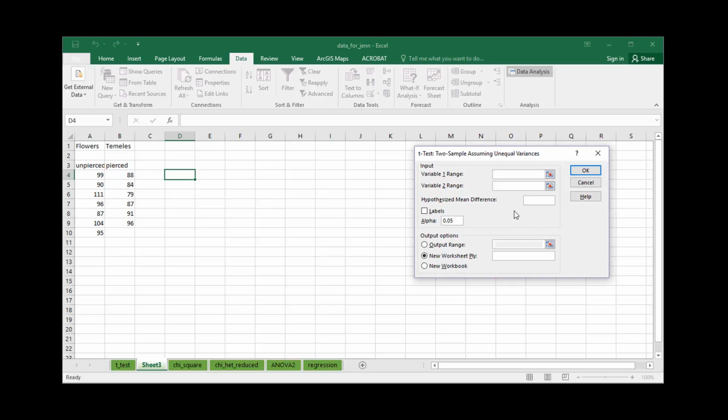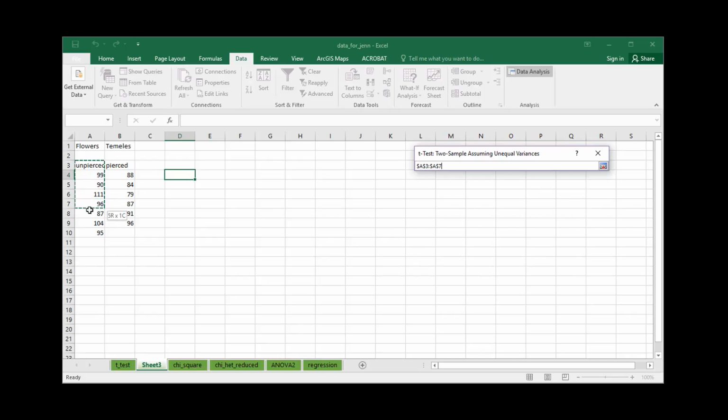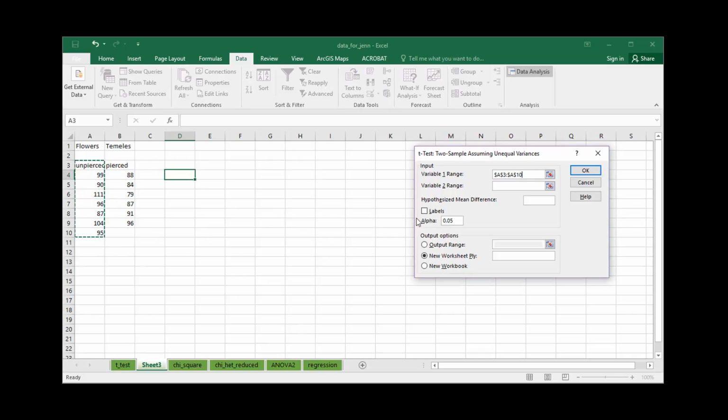A new window will pop up. Click the box beside the variable 1 range and highlight those cells in your worksheet. Then click the box beside the variable 2 range and highlight the appropriate cells in your worksheet. If you have included titles, put a check in the box beside labels.